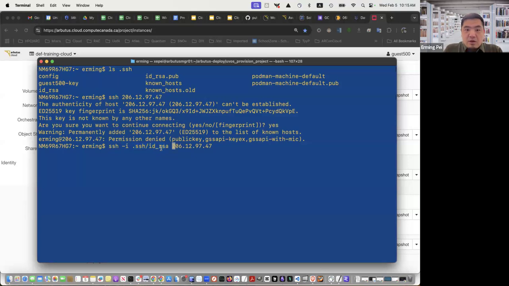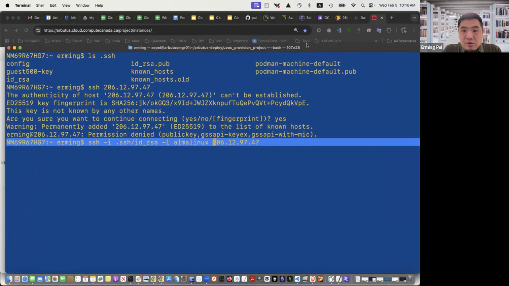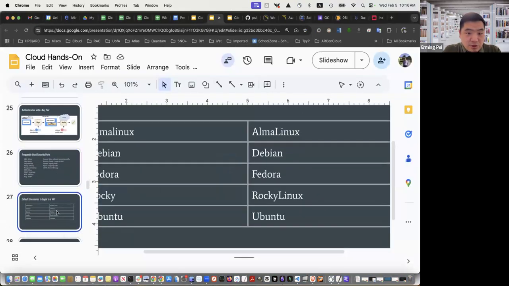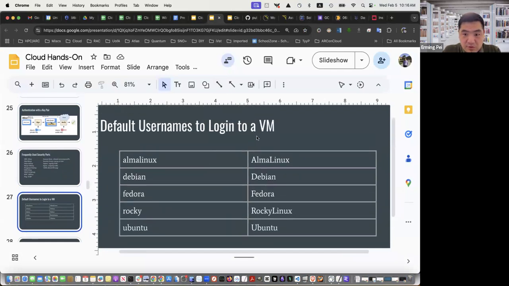Okay. And then I need to give it a username. For example, I'm using Alma Linux, so I have to give the default username. If you are using different OS flavors, you have to choose a different username. Here in this slide, I show you the different usernames for different OS.